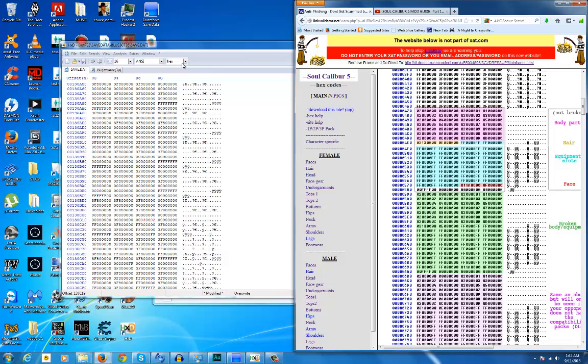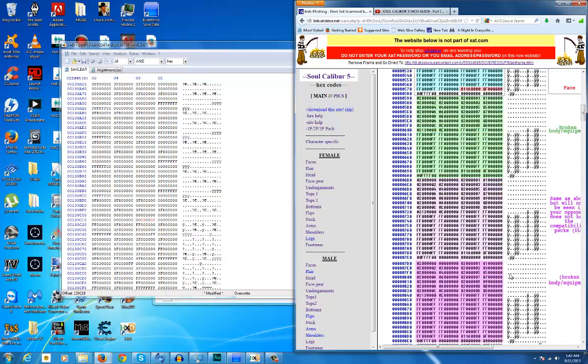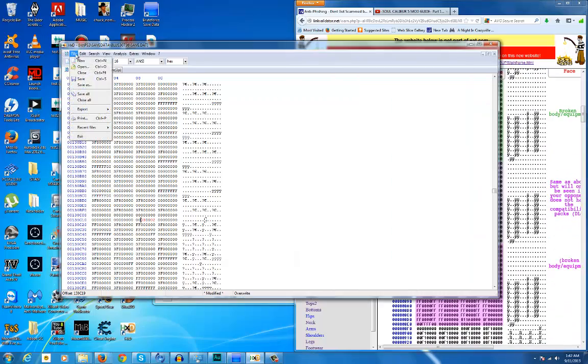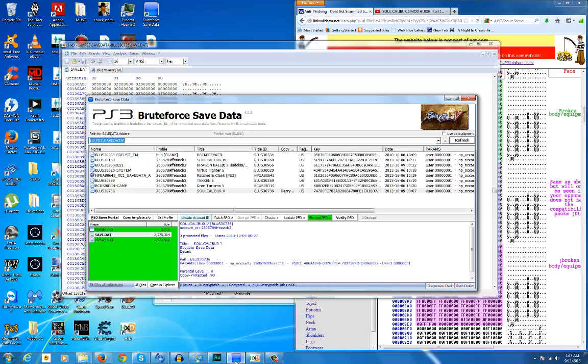Once you are done doing your edit, just go ahead and click save. Then click encrypt PFD, and put that save back on your PS3 and copy it over. You should now notice the changes. Currently, I don't have any screenshots to give as proof, but I'll do future videos with proof that all this works.